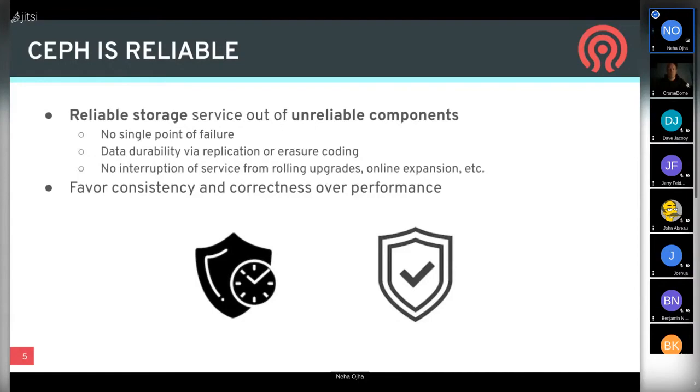as it says, if some of you are aware of the CAP theorem, in CAP you have CP or AP. Essentially, Ceph is CP, so it's consistency over availability when it comes to partitions.